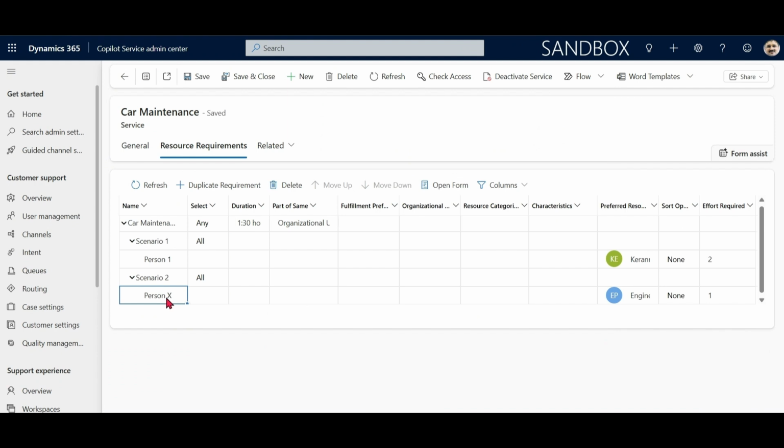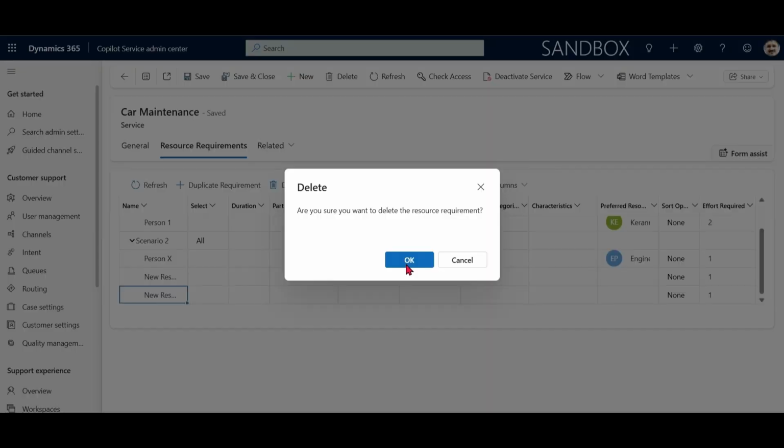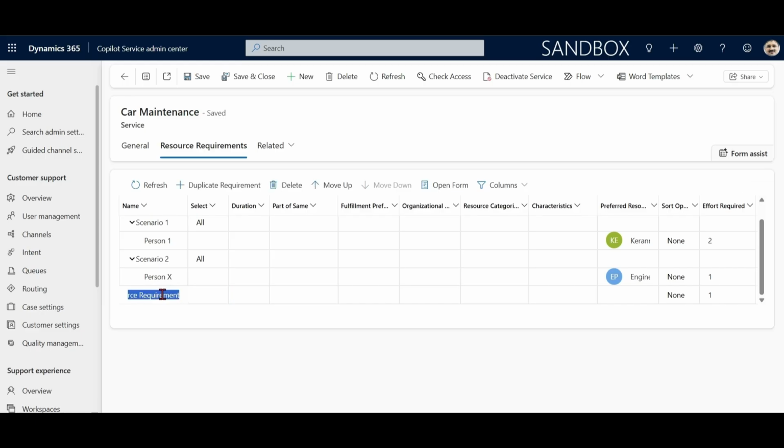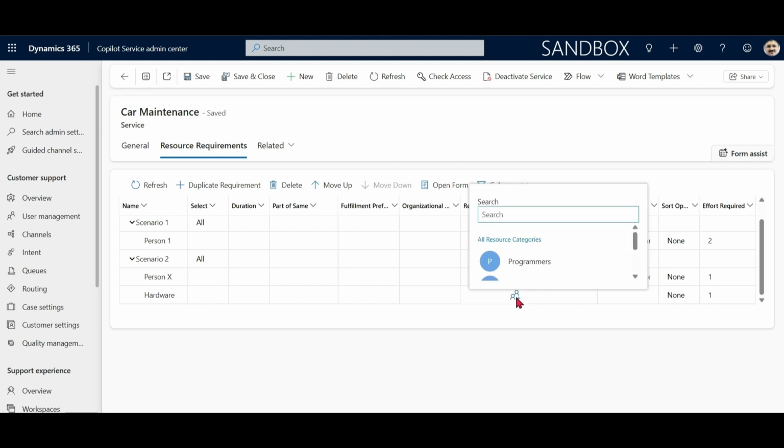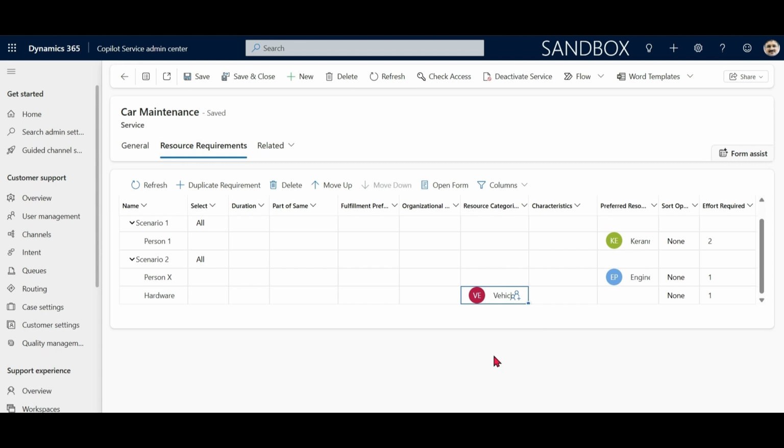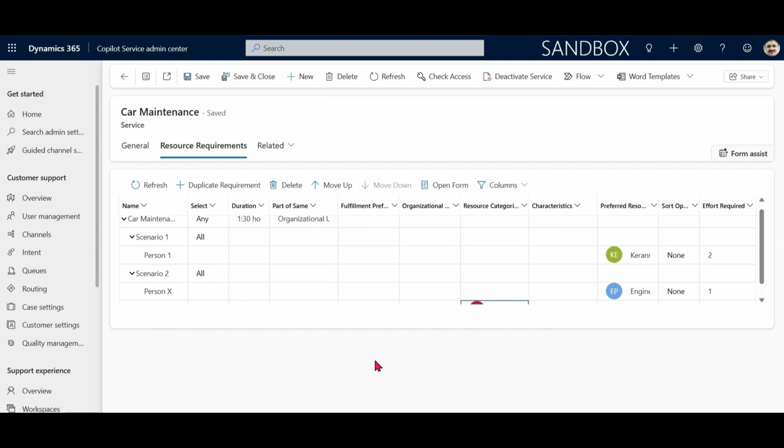Let me add one more item over here, like for example requirement. That's for hardware. I need something from my vehicles. In vehicle resource category I have few vehicles. As per scenario 2, I need one person from engineer pool and one van from the vehicle resource category. As per first scenario, I only need one person, which is Karen. Let me save this thing.